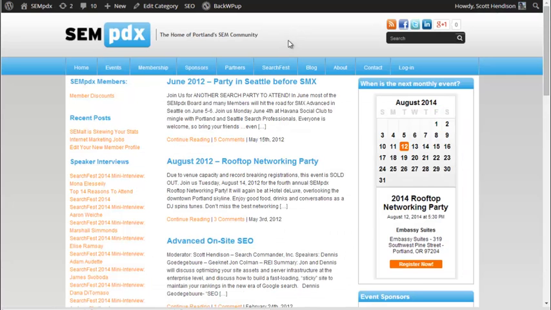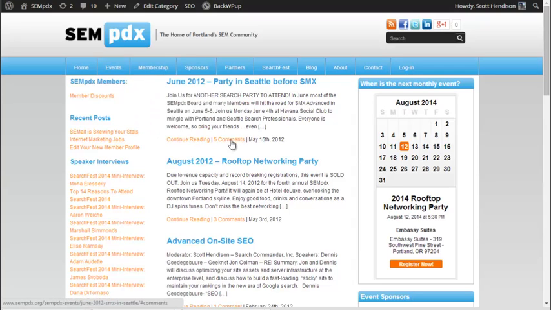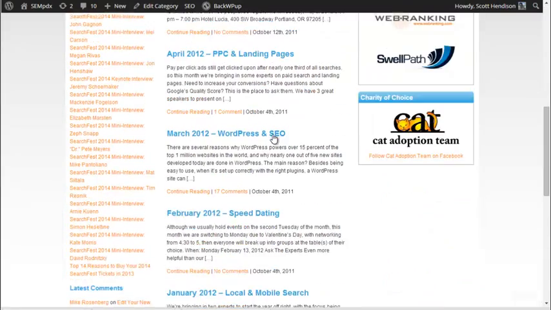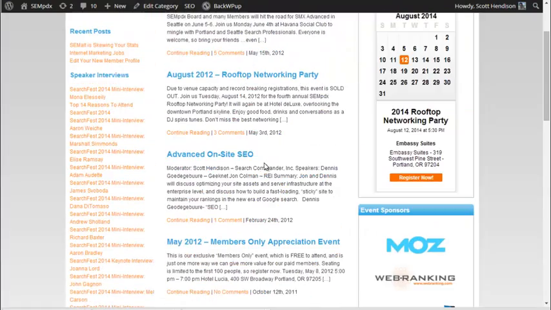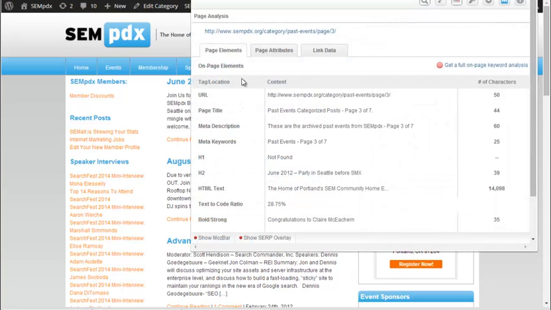Now, an example of this in action is over here at SEMPDX. If you were to look at our past events category and then scroll down and go to some previous pages, these are old events, and as you can see from the Moz bar here, title, unique, description, unique, meta keywords, unique. 100% unique title, description, keywords.